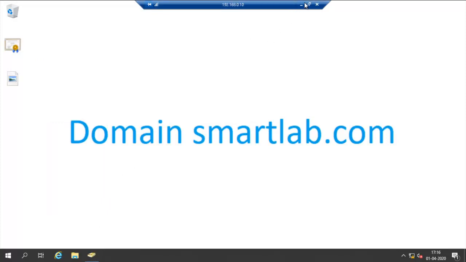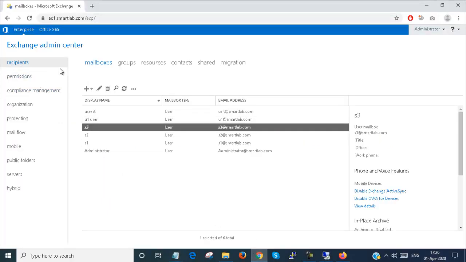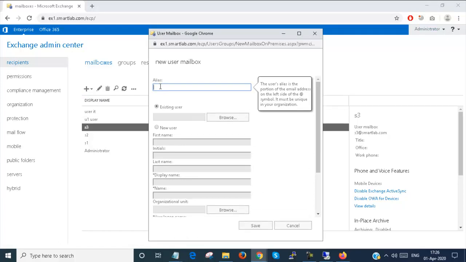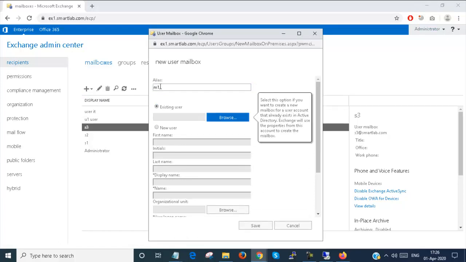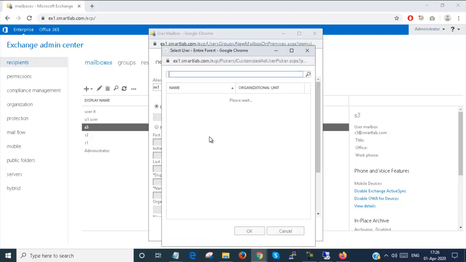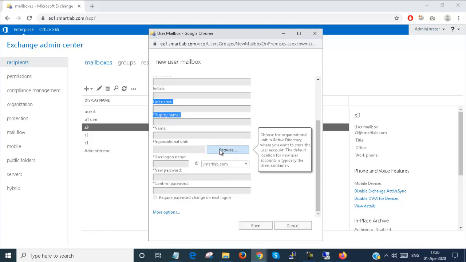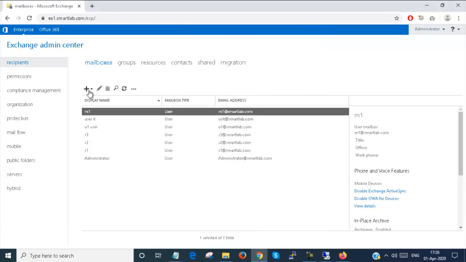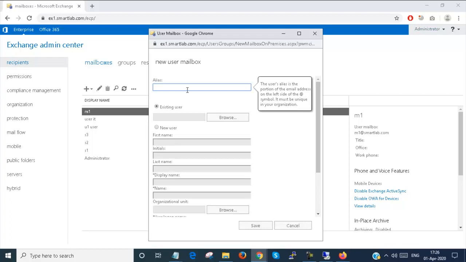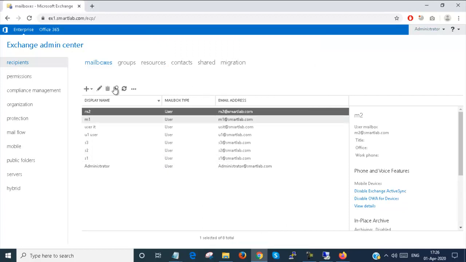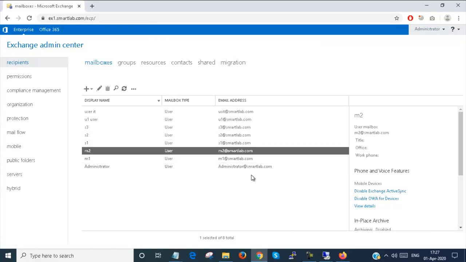So now I go to the Exchange admin center, I create those mailboxes which I created in Active Directory. M1, organization unit is marketing, sorry, username is M1. If you choose the organization unit, no need. Save. Mailbox for an existing user M2, okay, save. M1, M2 is created.